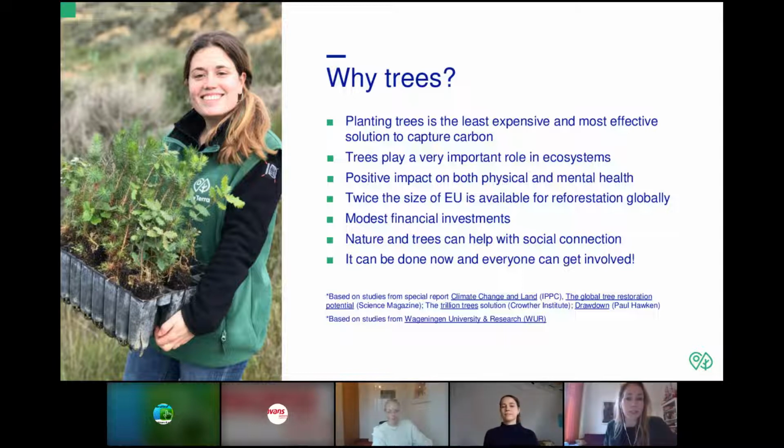Of course, they also have a very important role in restoring ecosystems. They have a very important role in restoring biodiversity. And they have a very positive impact on people, both physically and mentally. But the most important thing, I think, is that it's so accessible for everybody to plant trees.